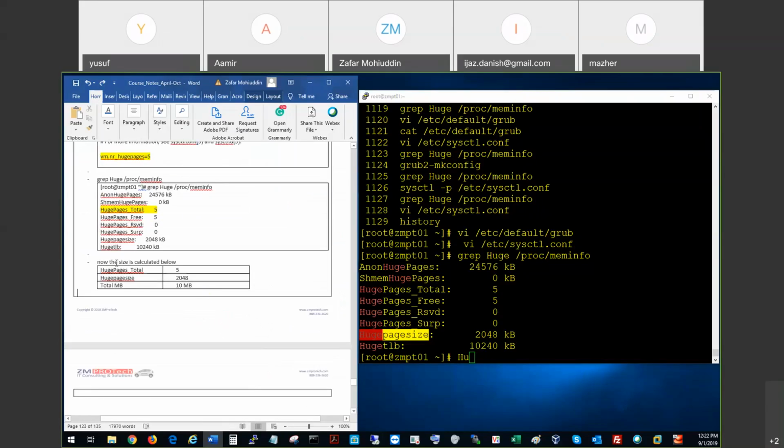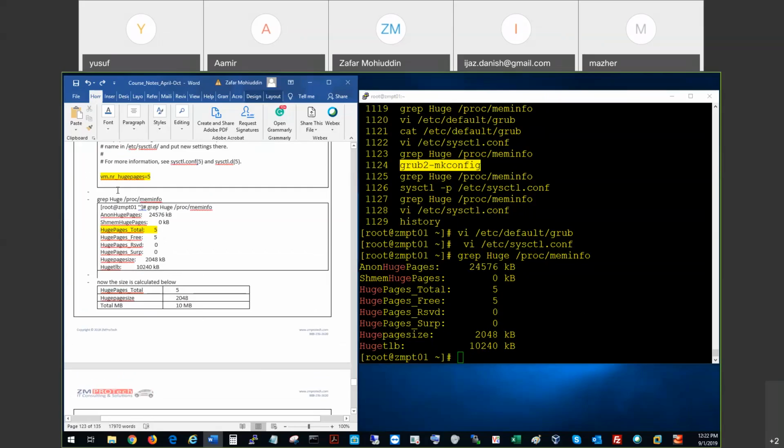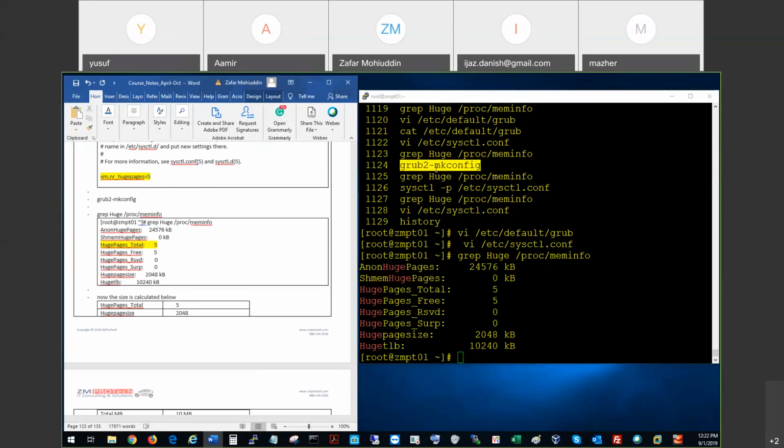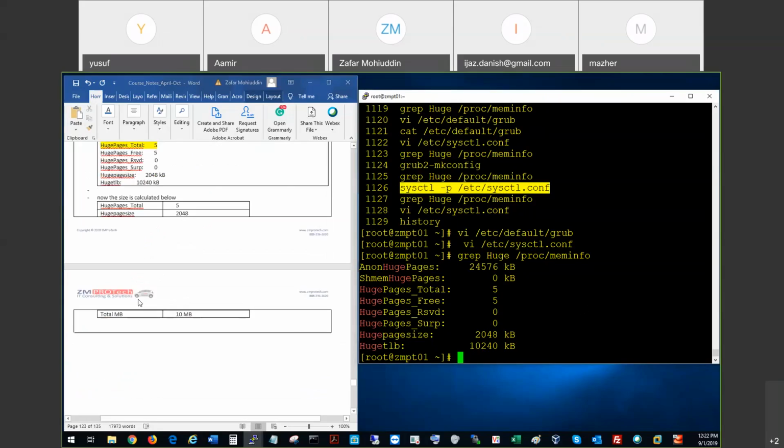For the system to take effect, you have to run this command, grub2-mkconfig, when you set this up, and for it to take effect is this command here.